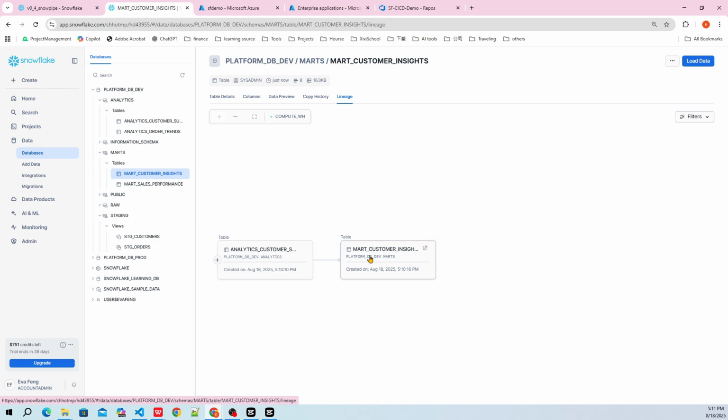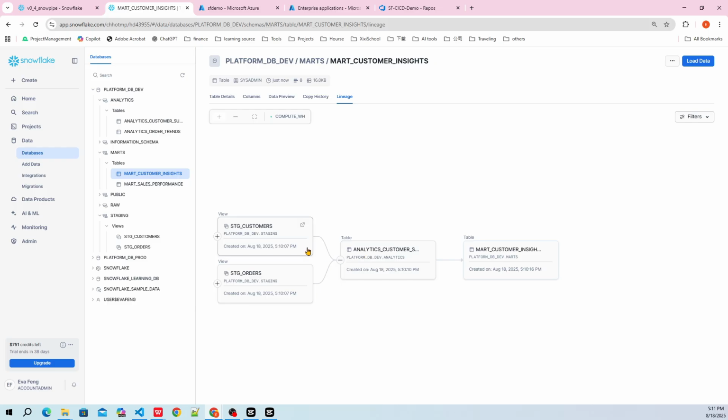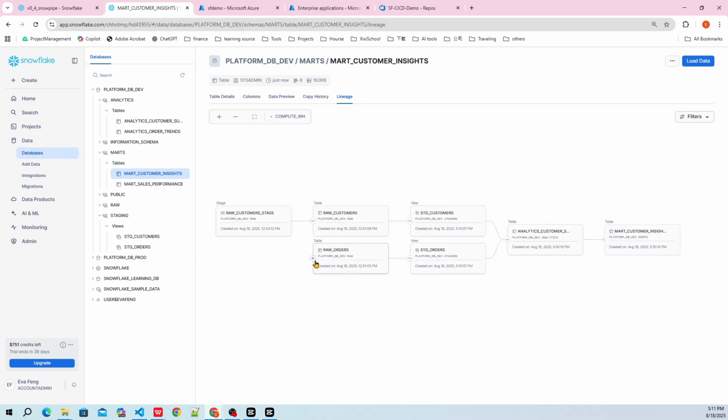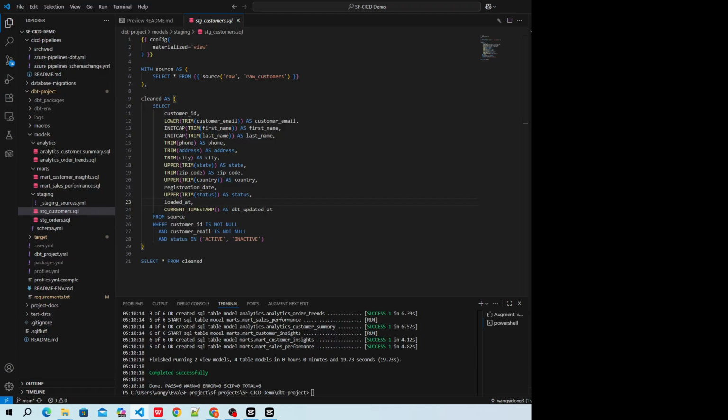I also want to show you, for the mart tables, the previous is from the analytic layer, and the source data is from 2 views. Each view comes from the raw table, and the raw table from the stage layer. As you can see, dbt can complete data transformation and modeling in a very short amount of time. It supports code reuse and version control, making it ideal for large teams to collaborate seamlessly.